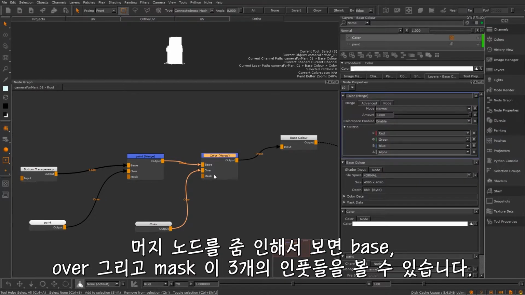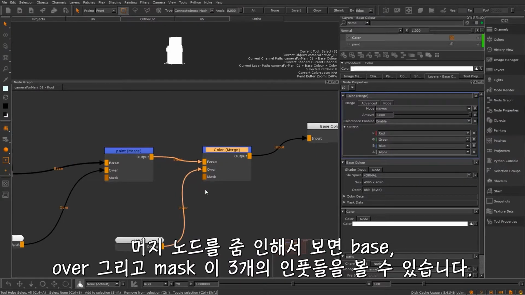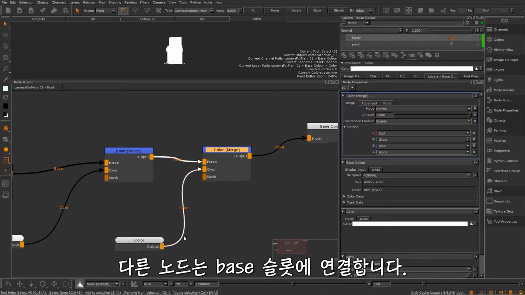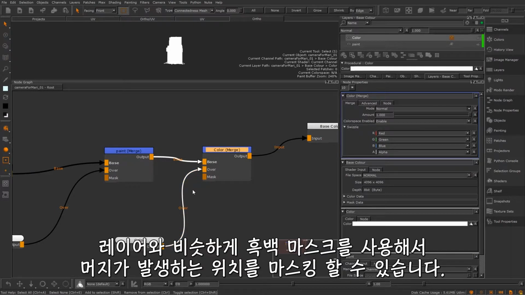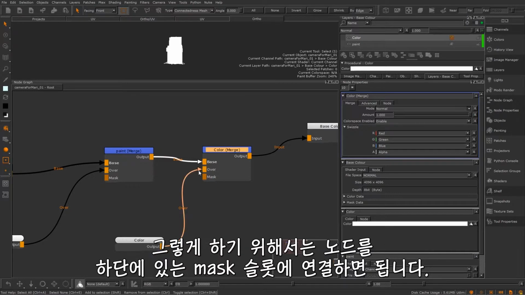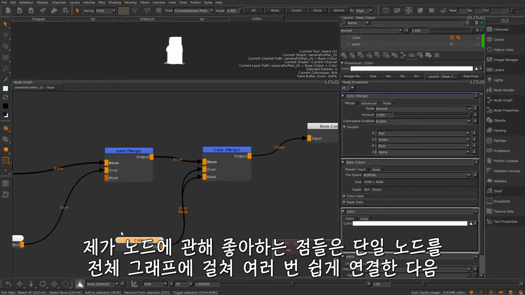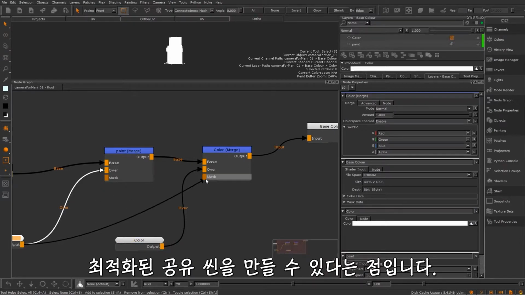If we zoom in on the merge node, you can see that there are three inputs: base, over, and mask. You would plug in whatever you want to merge on top into the over slot and the other node into the base. Similar to layers, you can use a black and white mask to mask out where the merging happens. To do so, you would connect a node into the mask slot at the bottom. My favorite thing about nodes is you can easily hook up a single node multiple times across the whole graph for a shared, cleaner, and optimized scene.